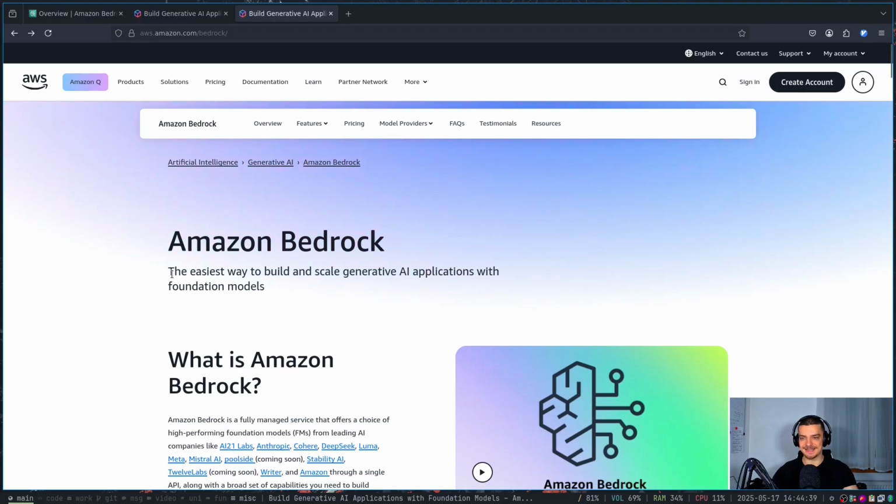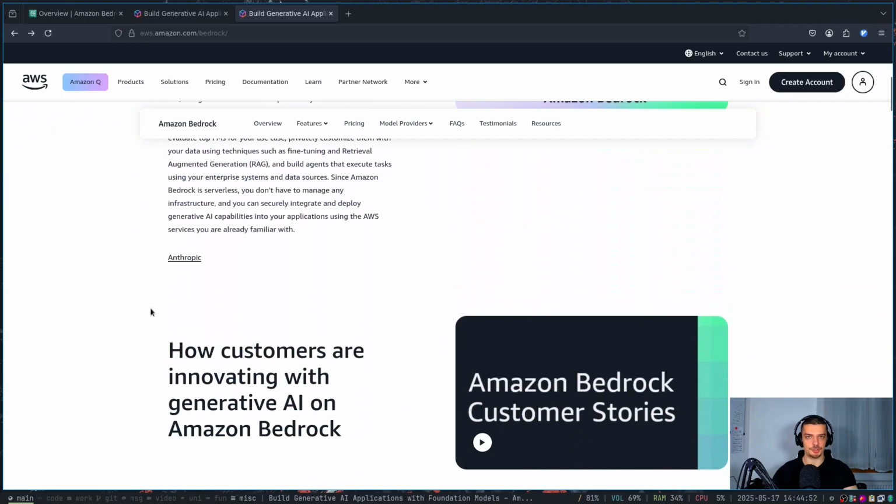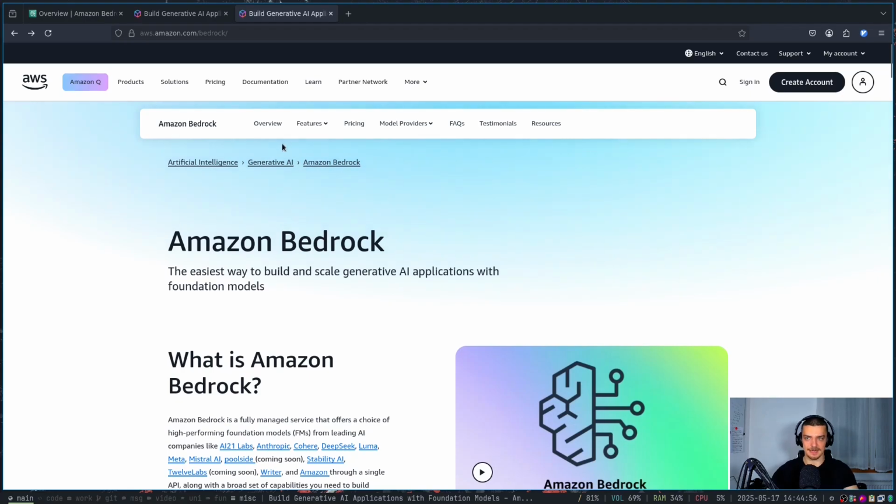They say here it's the easiest way to build and scale generative AI applications with foundation models. I don't know if it's the easiest way, but it's a very easy way. And the main value proposition here is that you don't have to take care of anything. You just choose the models and you can easily use them in Python or also with other languages.